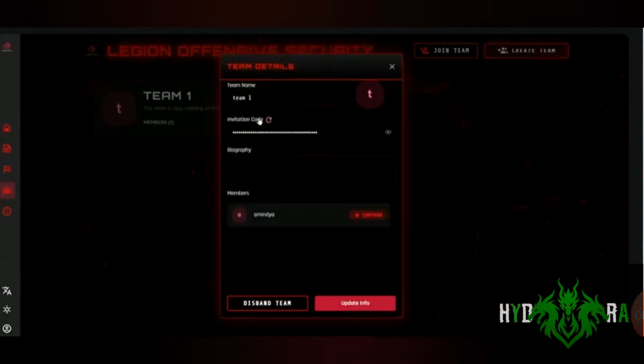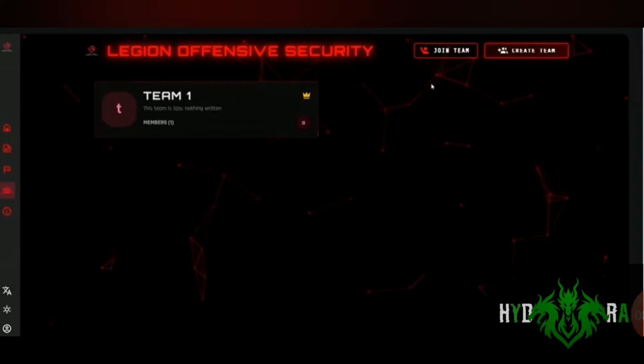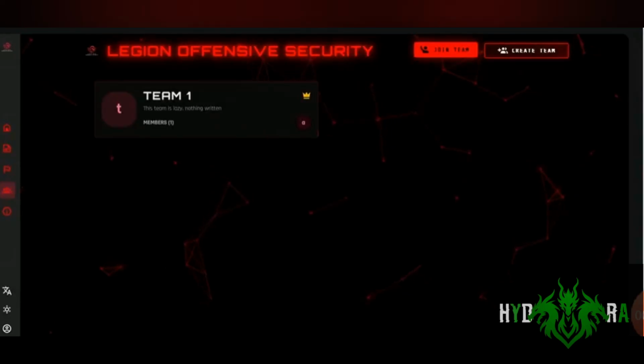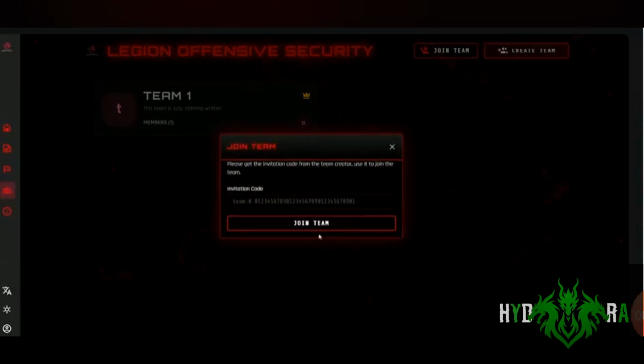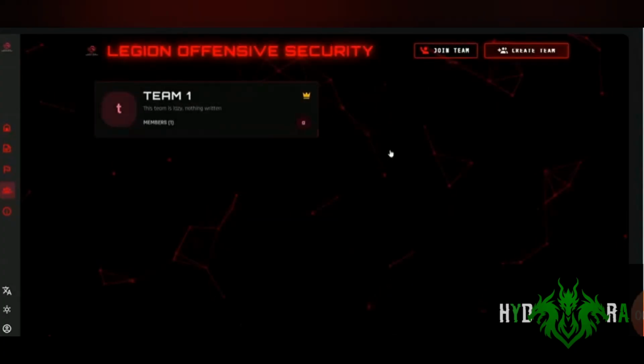Once you're done with that, here you will have an invitation code for the rest of your team members to join the team. So once you're done creating the team, you'll only have to share this team code with the rest of the team members. As for the team members, you just have to register for the platform and then click on join team and enter the team code here and join the team.